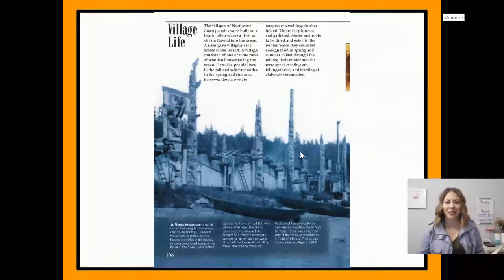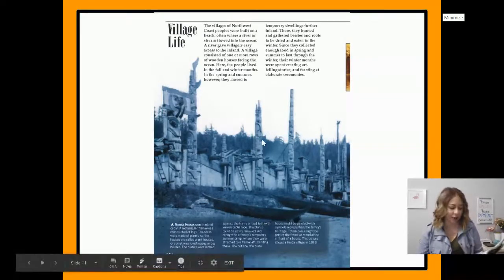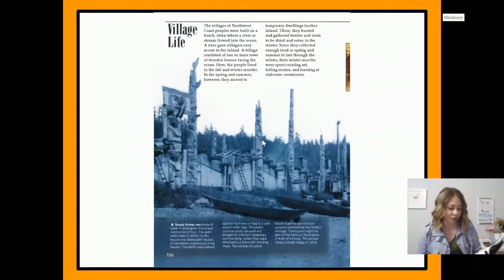And again, for our captions here at the bottom, it says, village houses were made of cedar. A rectangular frame was constructed of logs. The walls were made of planks, so the houses are called plank houses, or sometimes long houses or big houses. The planks were leaned against the frame or tied to it with woven cedar rope.